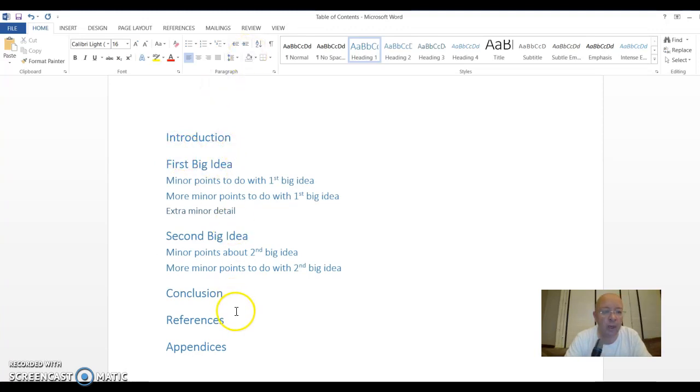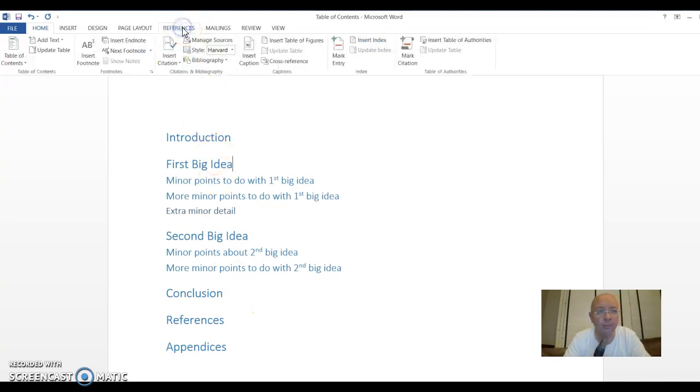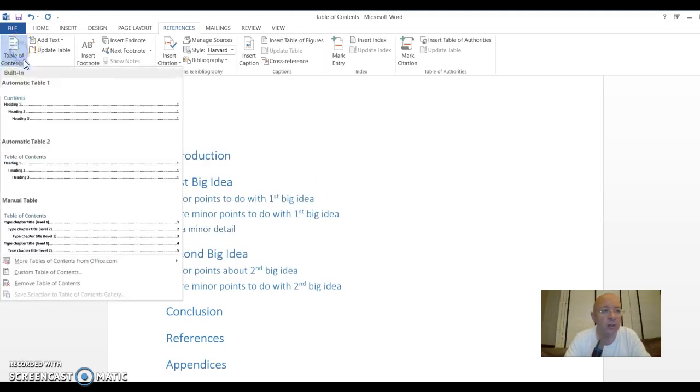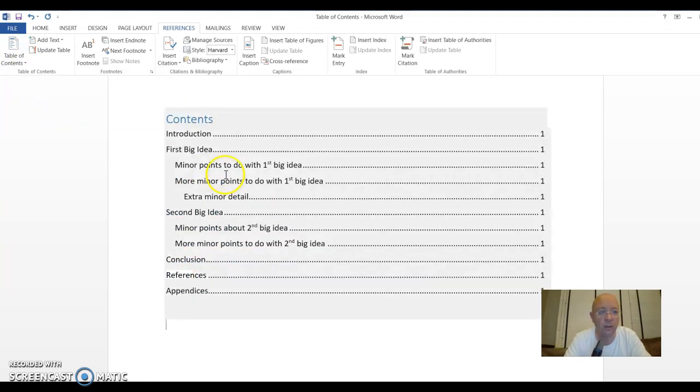Once you're happy with all of this, you go up to References, and on the left hand side where it says Table of Contents, you click where you want your table of contents to go. I'll put it at the top here, I think. Table of Contents, and then there's various choices. You just click on the first one, and there we go. It works out the page that it's on. Obviously these are all on page 1.